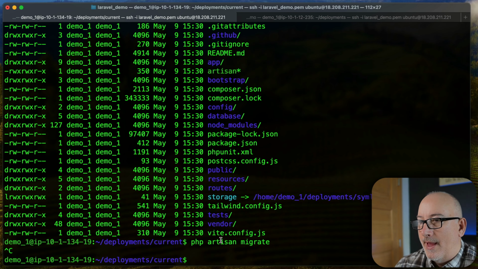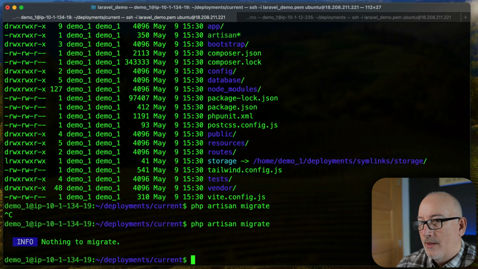So here we are. The last time we tried this, we had to cancel out because it couldn't connect. Let's go and try it again. And now you see there's nothing to migrate. So we've just kind of proven that our ability to connect to the database is working.